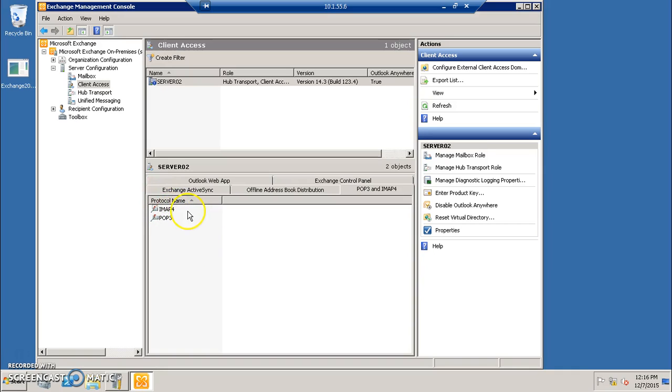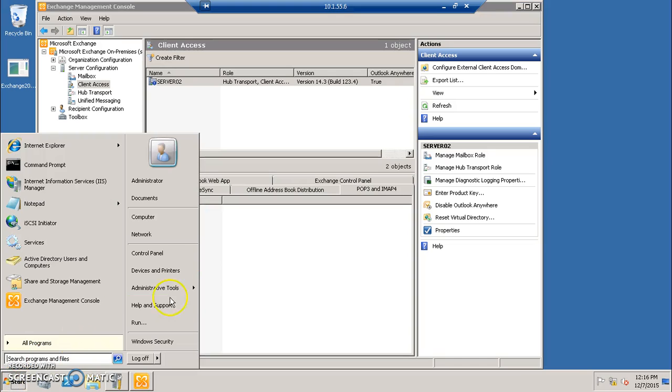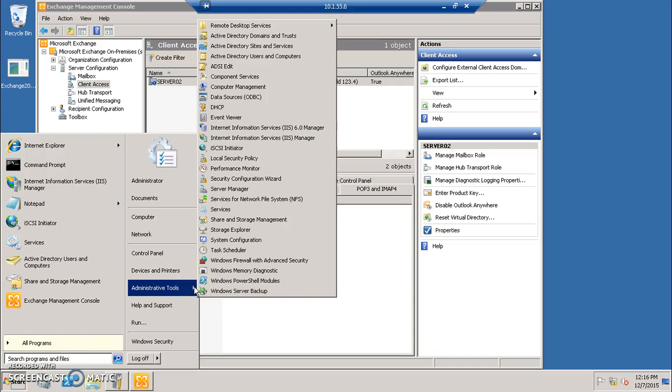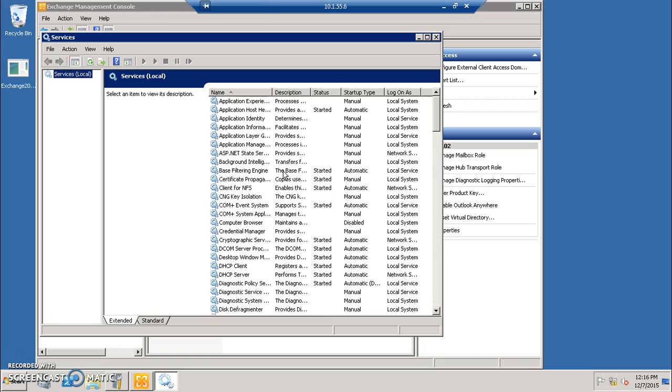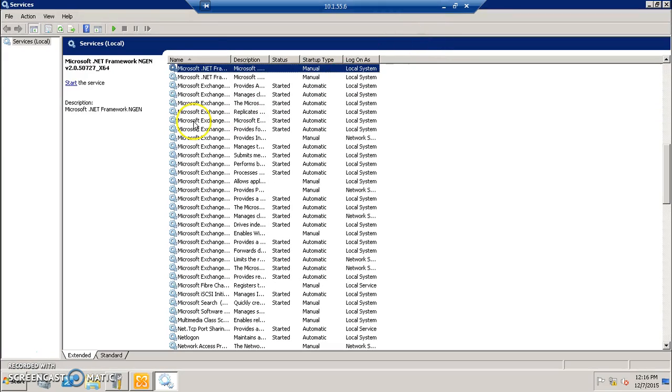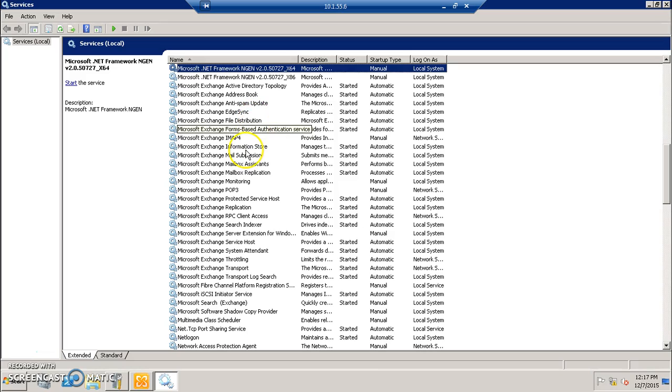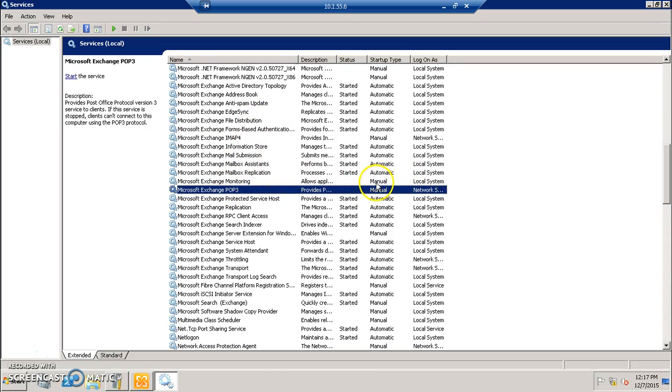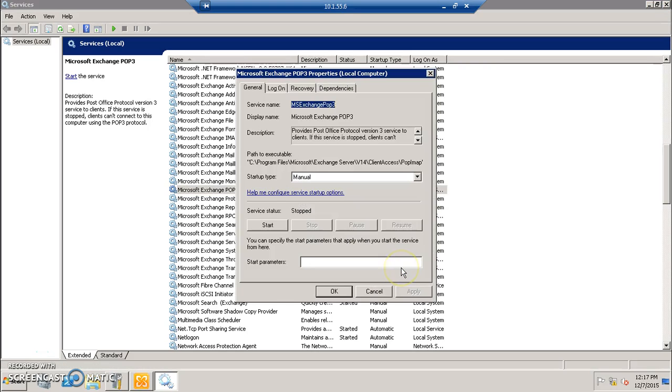To do that, go to Start, click on Administrative Tools, and go to Services. All the services are loaded. Type in Microsoft. Expand the window so that you can see the name required. And as you can see, we have the service set to manual. Go ahead and click on Properties on it.